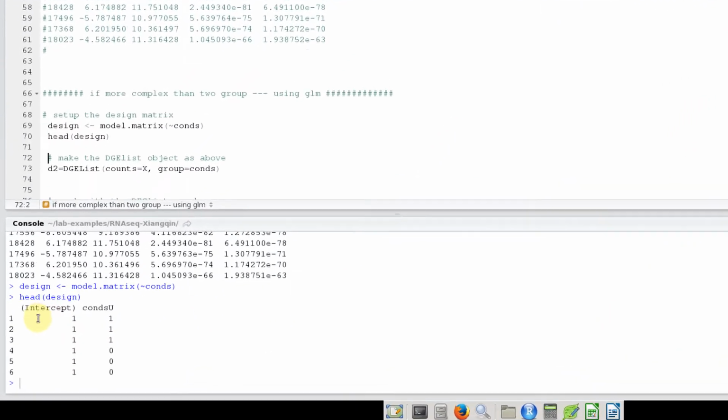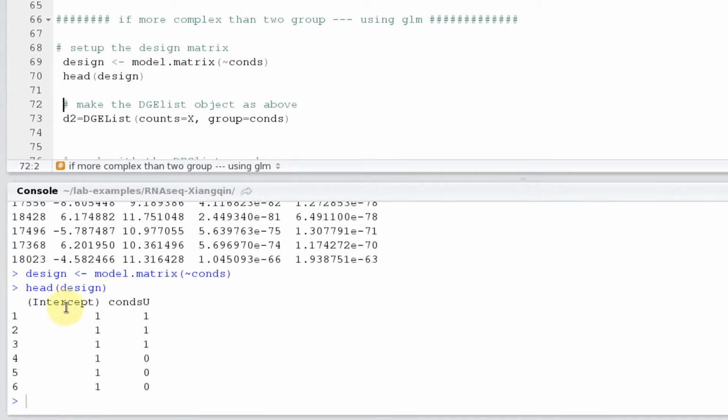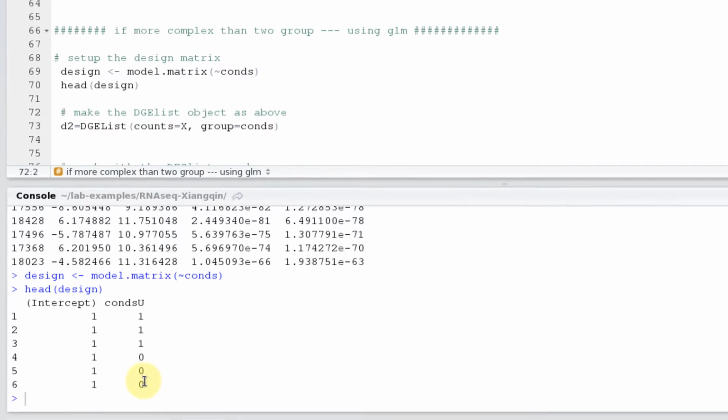You see that this design has a design matrix that contains two columns. The first column is the intercept, all ones for 6 samples. The second column is the condition U, where the U condition is assigned a 1 and the T condition is 0. So this is the design matrix.